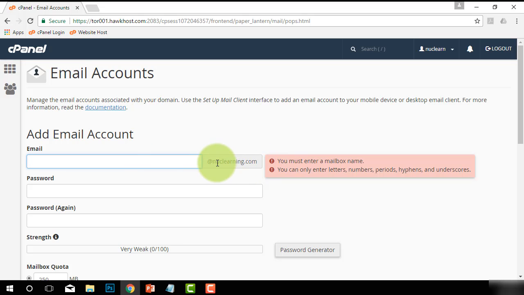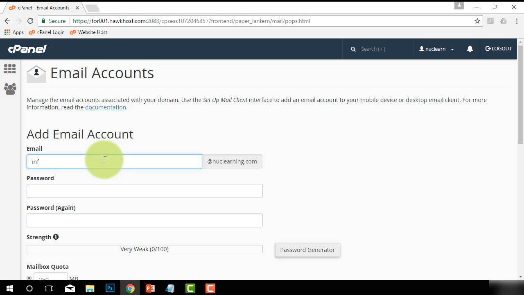If you have more than one domain, this becomes a drop down, I believe, and you can click that drop down and select whichever domain you want to create an email for. But because we only have the one, it's only showing one here. So I'm going to create the website one. That'll be info at. That's a good one to use, info at, in this case, nuclearlearning.com.